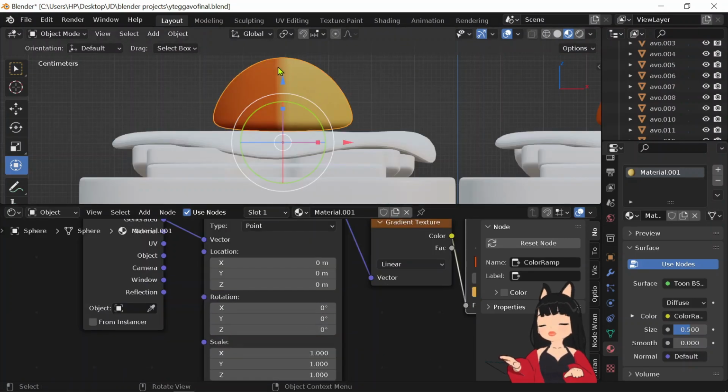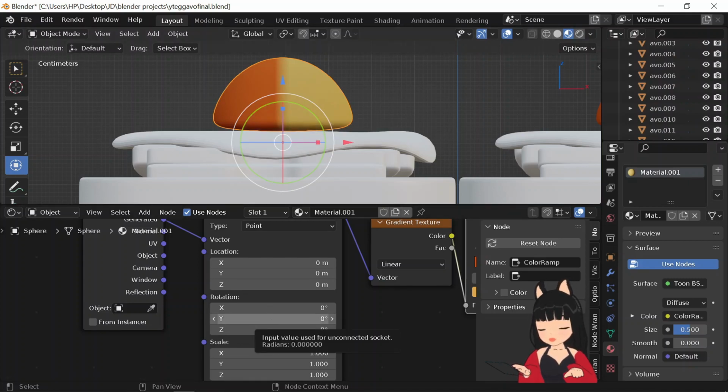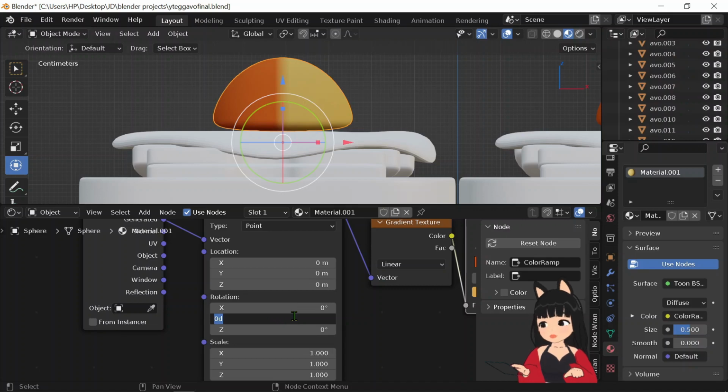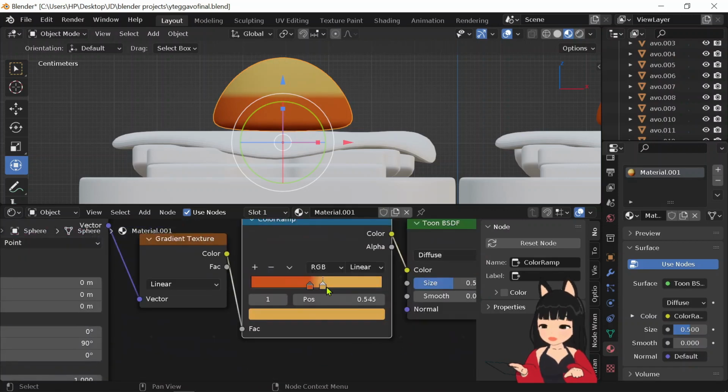So the direction of the gradient is not what we desire, we want it this way, horizontally. So for that we are going to rotate it. To look for which direction you would like to rotate, use the ring in the transform tool. So for me, I need to rotate it 90 degrees in the y axis, so it might be different for you, so you can look for that. So I'm going to change the y-axis to 90, and now we can adjust the slider.